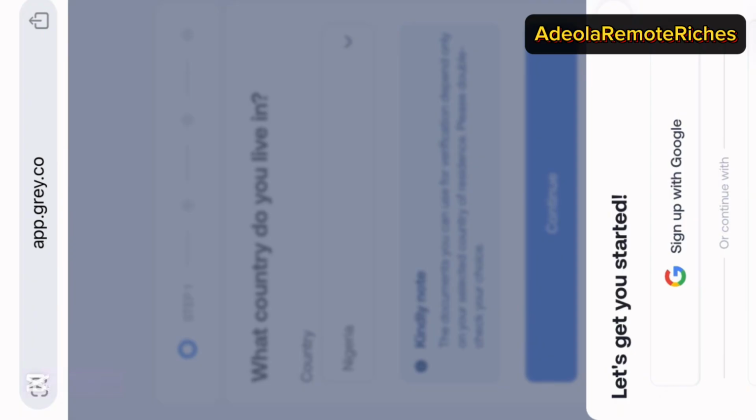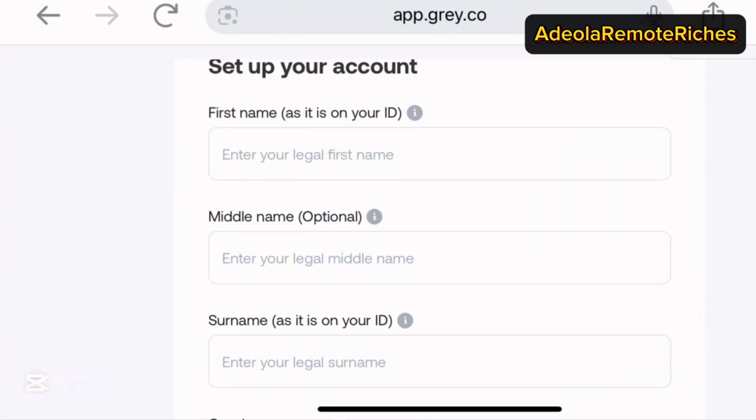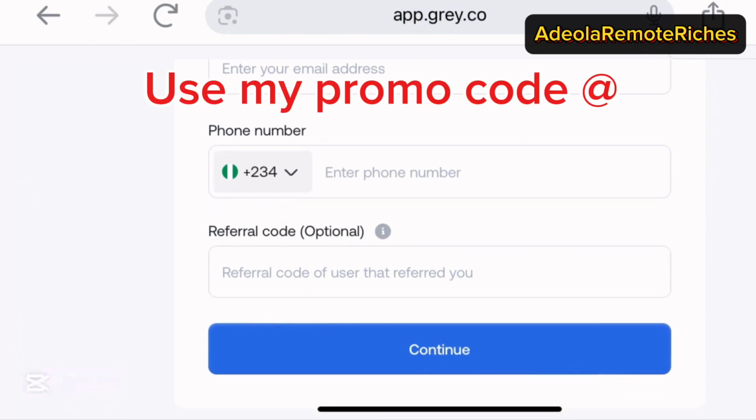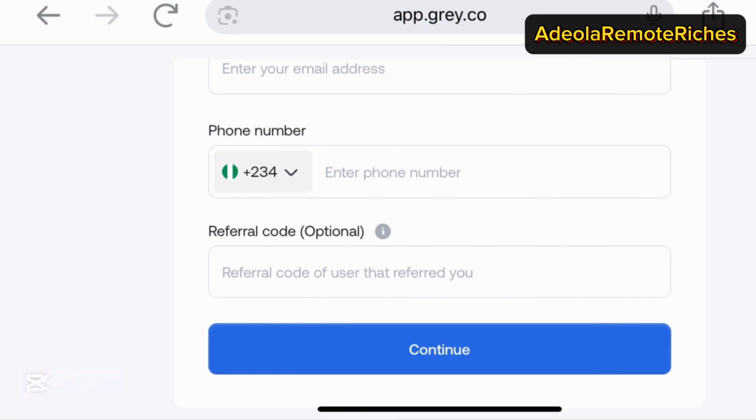Then input your email address. Here is where you will sign up step by step. Your first name as it appears on your ID card. I'll fill in this information behind the camera. If you input your phone number, make sure you put an active phone number because they will send you a verification code. For the referral, I'll put my referral code in the description box, so you can use it from there.